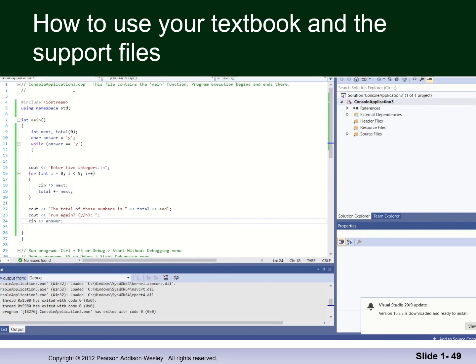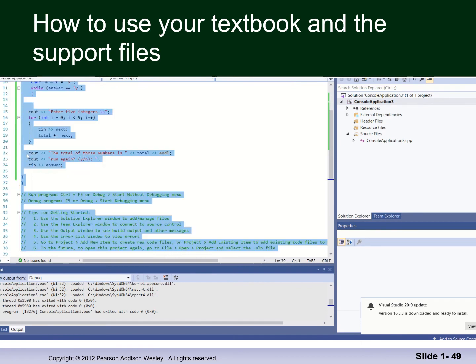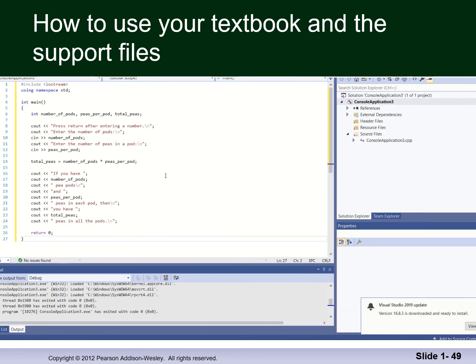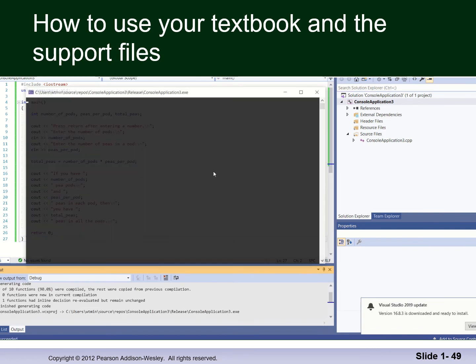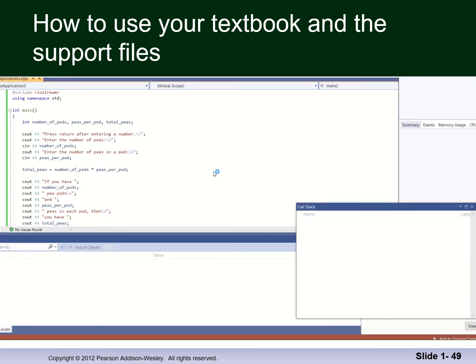and I'm going to go to the actual project I'm currently working on, which is Console Application 3, and I'm going to edit, select all, backspace, Control V, and I'm going to paste that entire program, which is display 1.8 from your textbook, into the compiler. I'll select Save All, and I will debug it. And here we go. We have the program actually running.